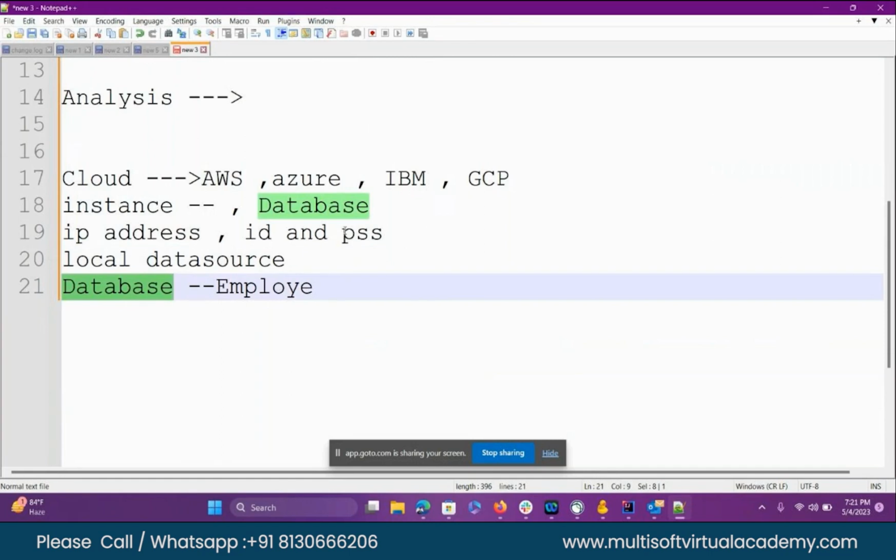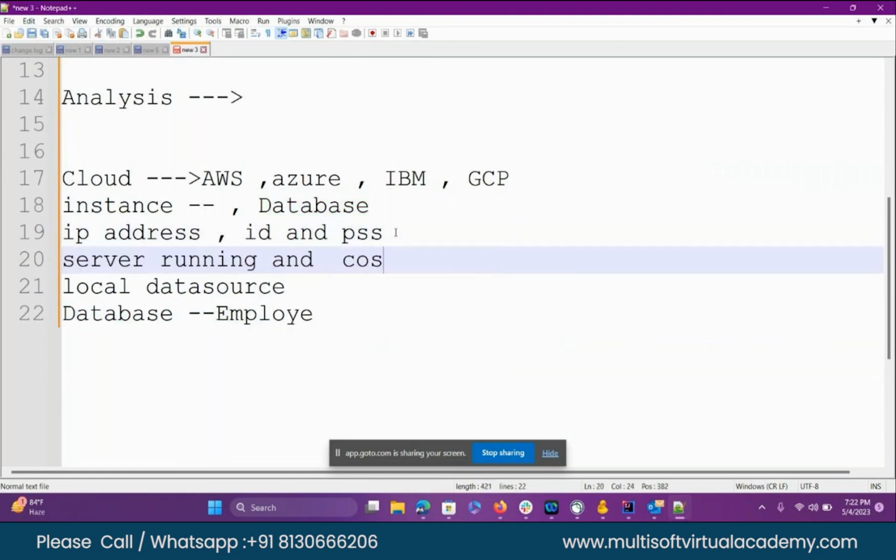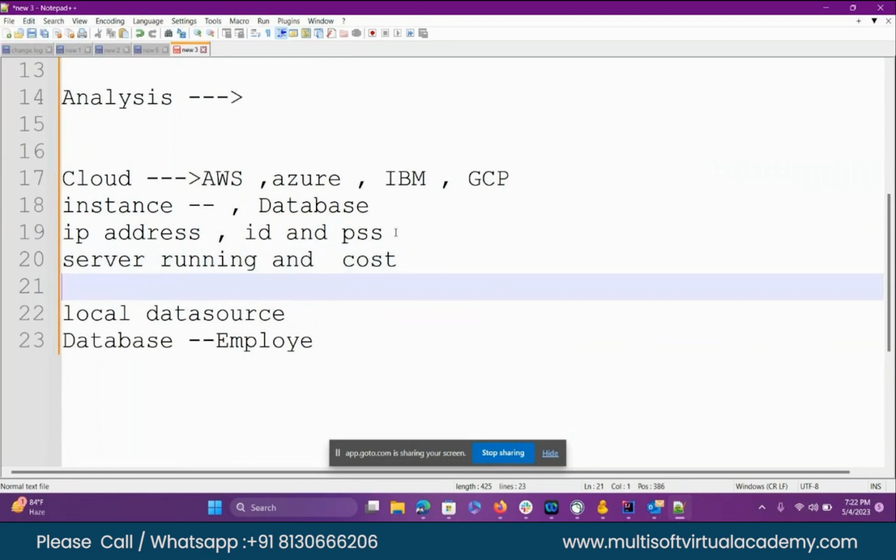What we are actually dealing with is the same thing, but we are dealing with two more things: server running and cost. These two are the main key factors, right? When you're running a server 24/7, any particular server, it will have some cost, right? So we have to deal with that. These things really matter when you're working in data analysis. Why do these things matter?